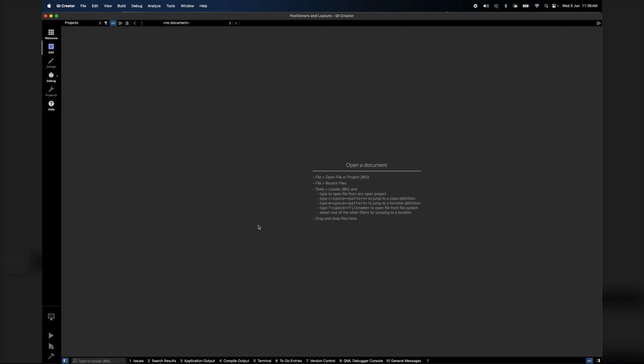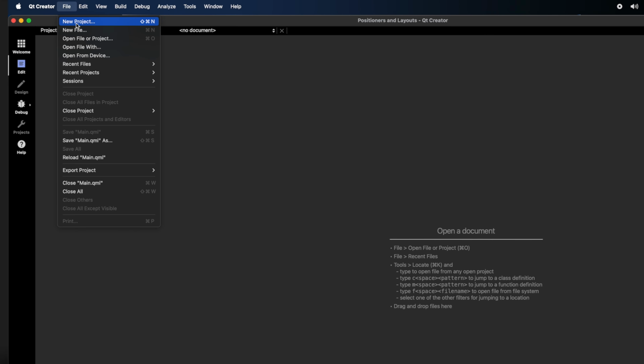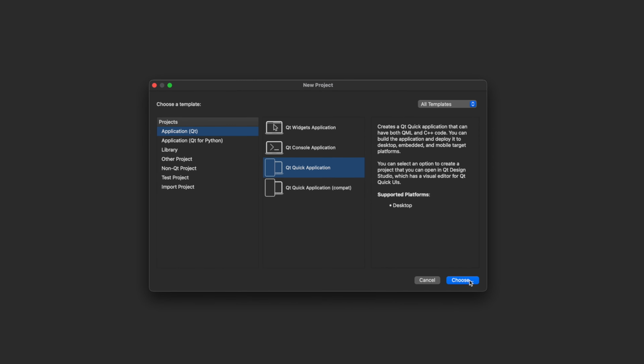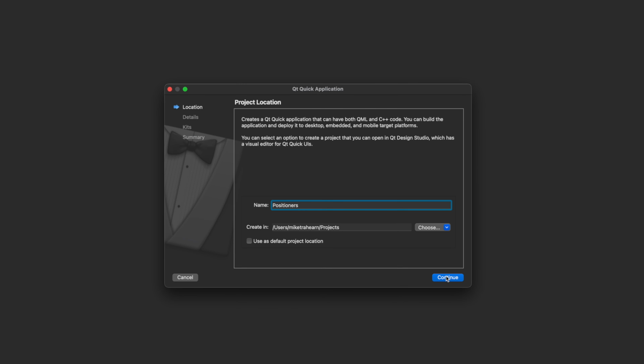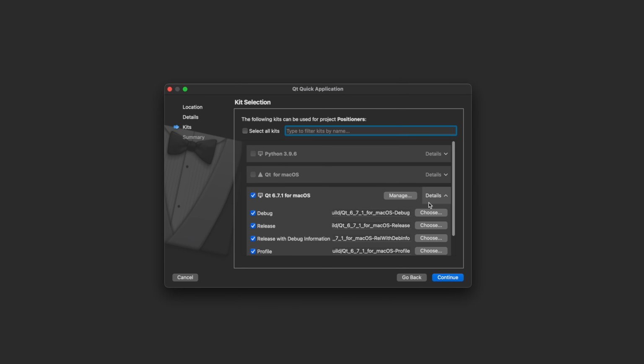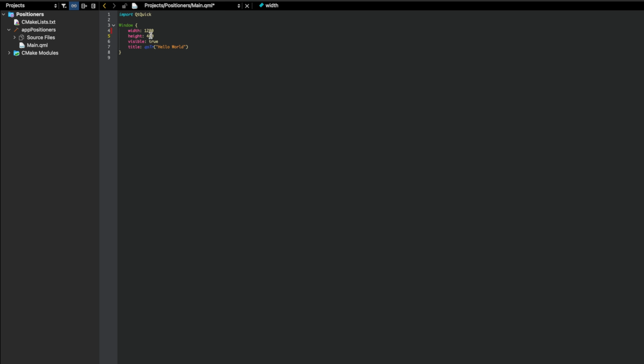Positioner types, such as row, column, grid, and flow, will help us easily arrange our items. So let's get started. Create a new project, selecting Qt Quick Application and naming it Positioners, keeping everything else the same as before. We'll change the window size to 1200 by 800 and set the window title to Hello Positioners.